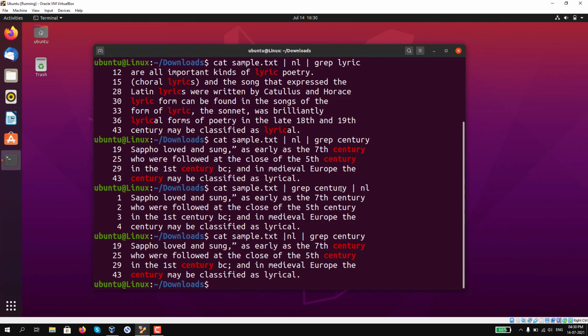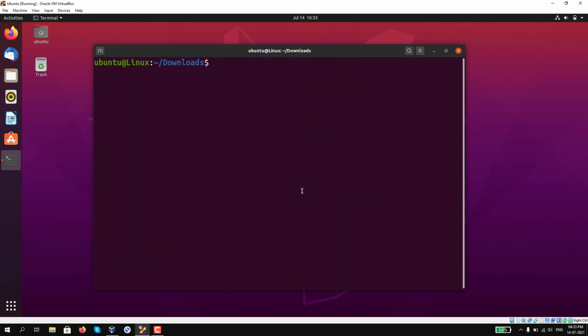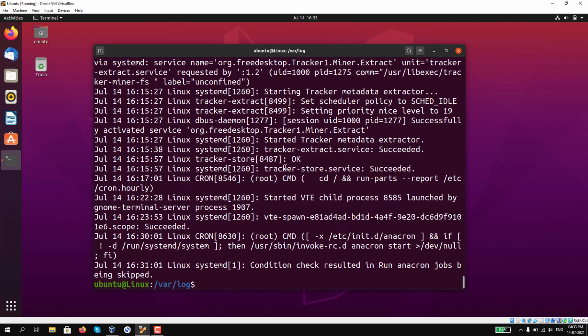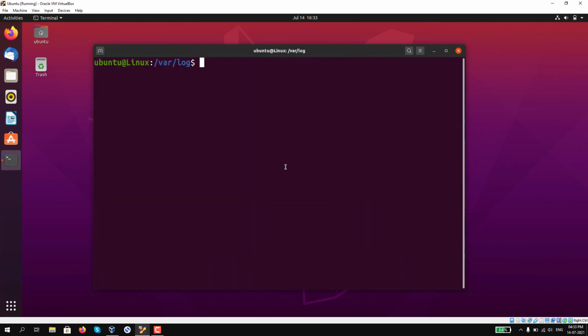Where this grep command will be more useful, let me take you to the log files location, /var/log. Here if I see, there are a lot of log files present. Let me cat one of the logs, syslog. If I cat, here I'll be able to see a lot of details, and let me see wherever some success or failures, error messages or warning messages are present.